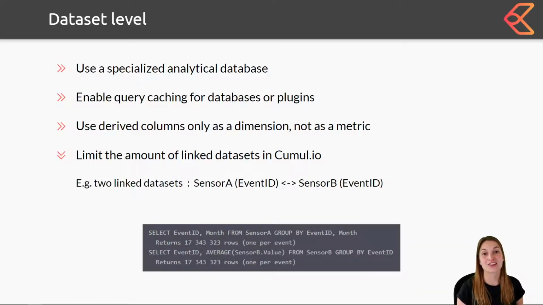Next thing that you can keep in mind is make sure that if you have lots of datasets in Cumul.io and you're using multiple ones in your dashboard, make sure that they're not all linked, because if you have a lot of links between datasets in Cumul.io itself, the query can also be quite slow. Because imagine you have two datasets that are linked and you are running the query.